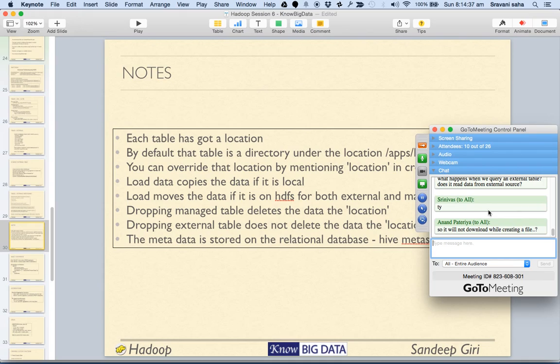It will not download while creating the table. It will download while we query the data, because while querying, it will come to know what section of data you are looking for. If you are just looking for one particular partition, then why should it waste all the bandwidth to download the whole data? The purpose of an external table is that your data might be lying on external sources and you do not want to copy all of that onto your local one.